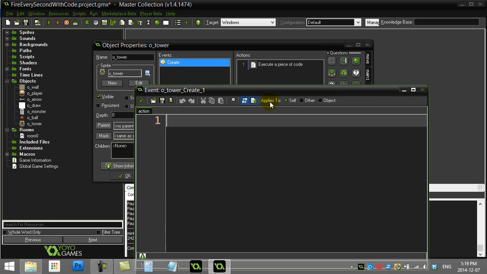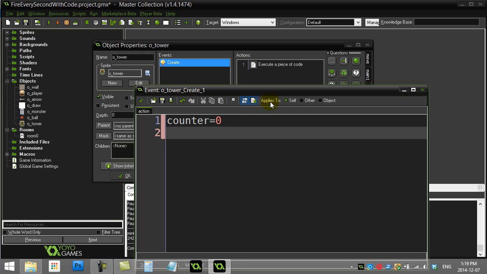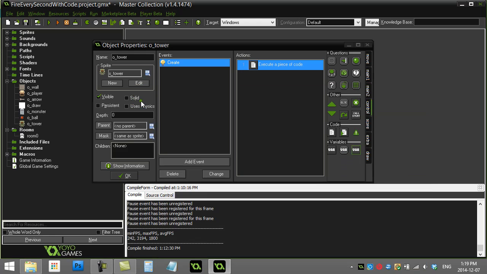Let's give this tower a counter, and I'm going to start it at 0. What I'm going to do is let the counter build up. When it hits a certain number, that's when I'm going to fire, and as long as I fire at the right number, then everything should work.